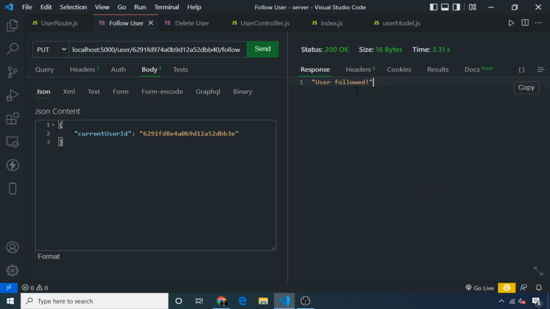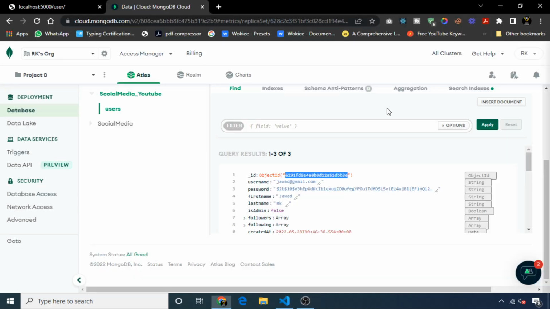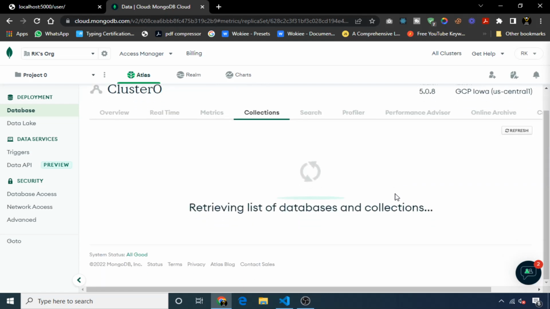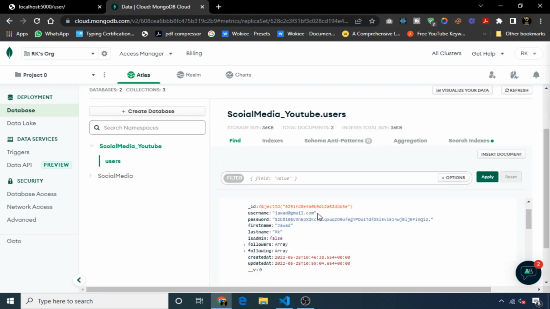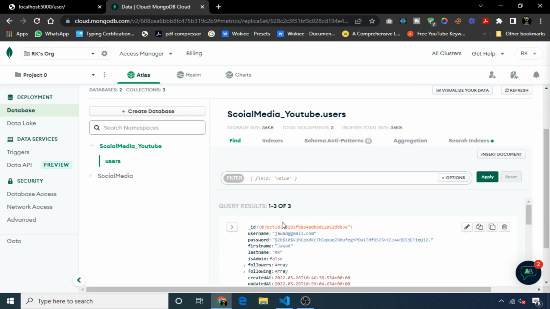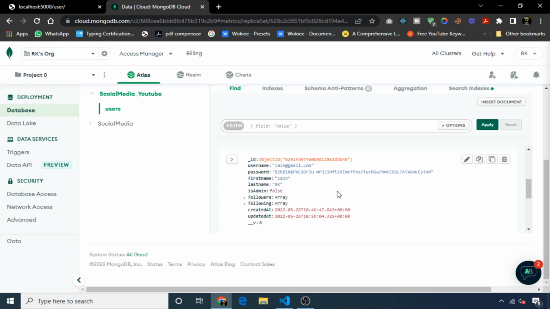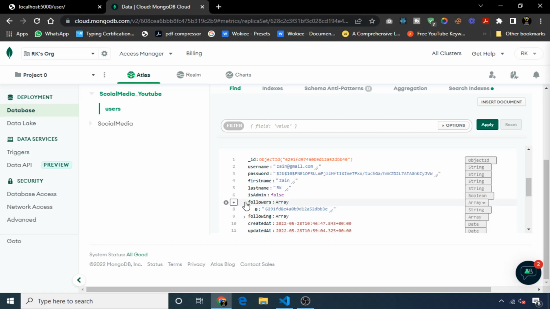So this is working fine. Now we should double check in our database. So what I will check, I will go to the following array of Jawad. First of all, let's refresh the database, and I am going to the following array of Jawad here. So here we have only one user ID, which is the user ID of the Zain whom he follows. Okay, so for the Zain there should also be one user ID inside the followers, so you can see that it is present. Means this functionality is working very fine.